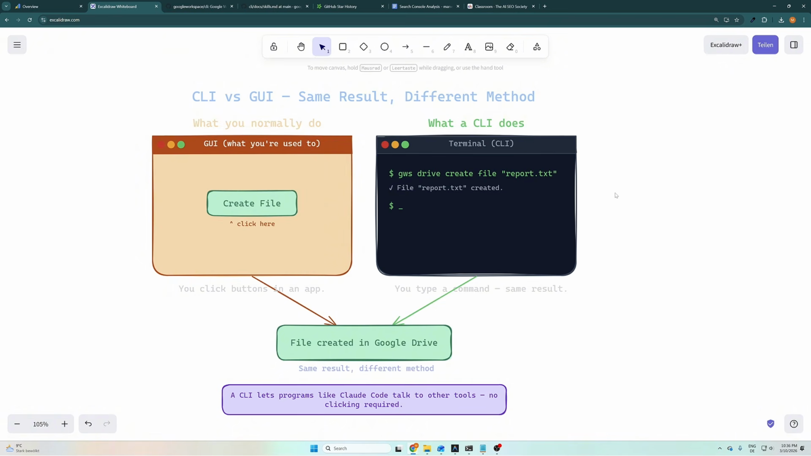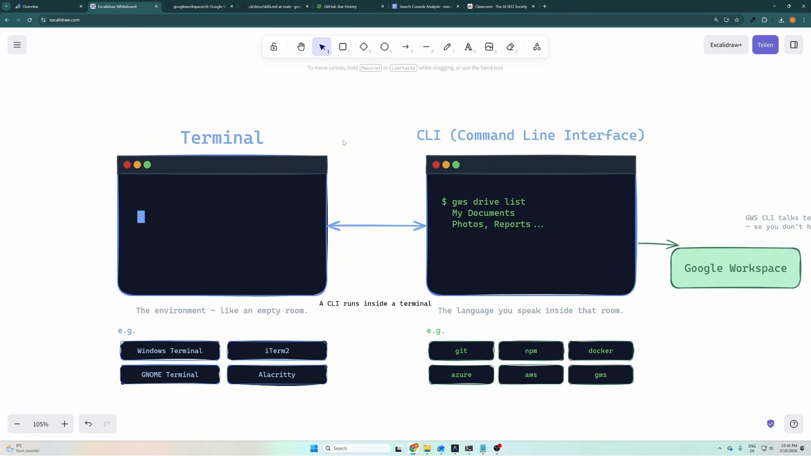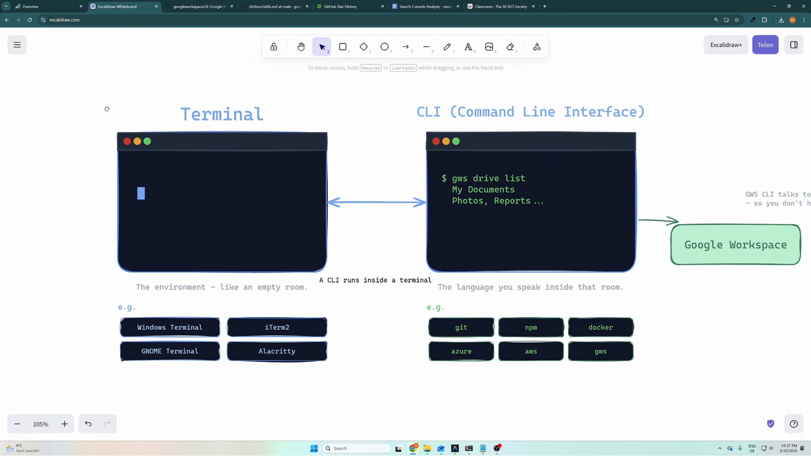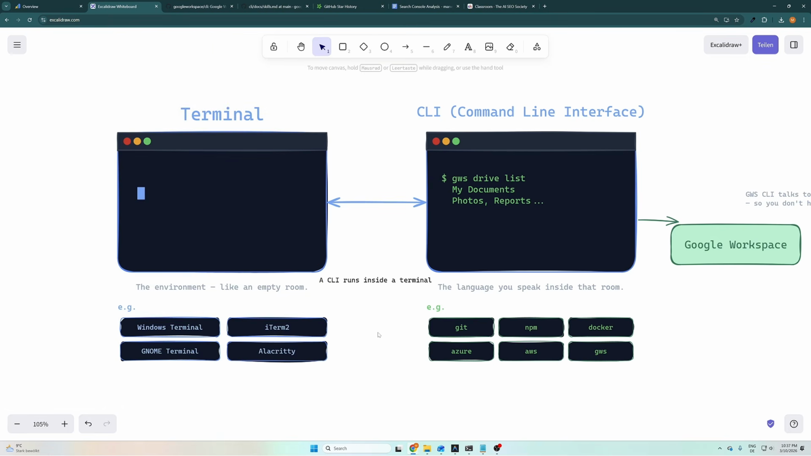That's also what makes it so powerful for agents, because they can work much better with CLIs than by controlling your browser. And while we are already here, let's also talk quickly about what a terminal and a command line interface are, because if you're not used to coding, this is most likely unfamiliar to you. But the good thing is, it's actually quite simple. A terminal is simply a window. It's kind of a canvas or environment where you can, for instance, interact directly with your machine.